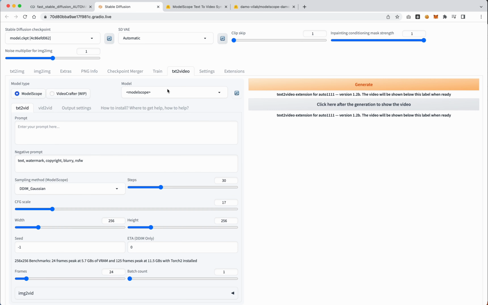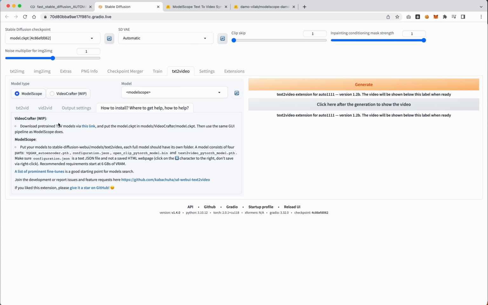So let's click in here. You'll see you've got text to video, vid to vid, output settings, and then how to install, where to get help, how to help. So click on this, and you'll see here we need to download the pre-trained text to video models via this link. Oh, and that's for Video Crafter, so excuse me, that's not right. So we're going to use this one. So we're in Modelscope. So we're going to put your models to Stable Diffusion in a folder called Models Text to Video. Each full model should have its own folder. The model consists of 4 parts. So we can open up this GitHub tab, and this will give us the instructions here.